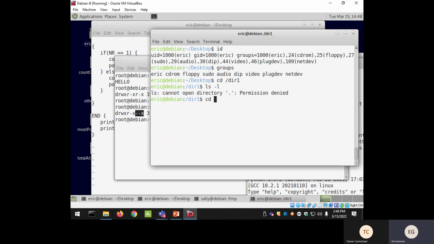And I can pass through it. For example, let me go inside dir2. So here I am inside dir2. As you can see, the X right allows me to be inside the directory or allows me to traverse the directory.